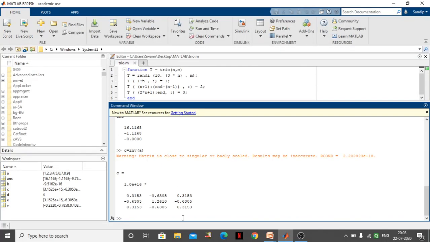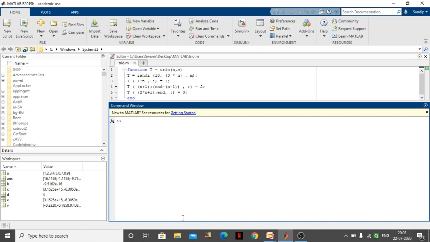We can clear this window by using the command clc. It removes the commands. So A equals, in square bracket, 1 comma 2 comma 3 comma 4, semicolon, 5 6 7 and 1, semicolon, 2 3 4 5. Now we have this matrix.